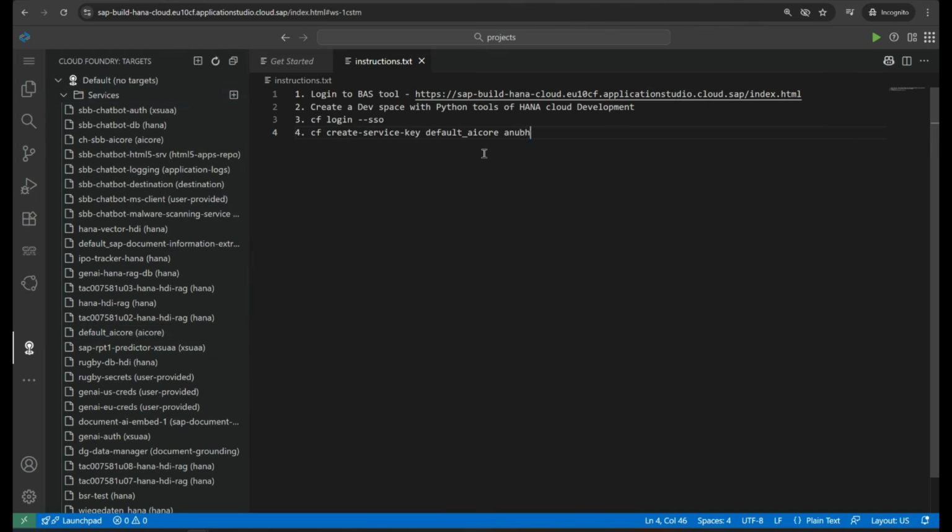And then you can say Anubhav AI SK. So in my case, it was SISK. I had a typo. So I have got a service key created. Great. So with that, my service key creation for AI core services is completed.